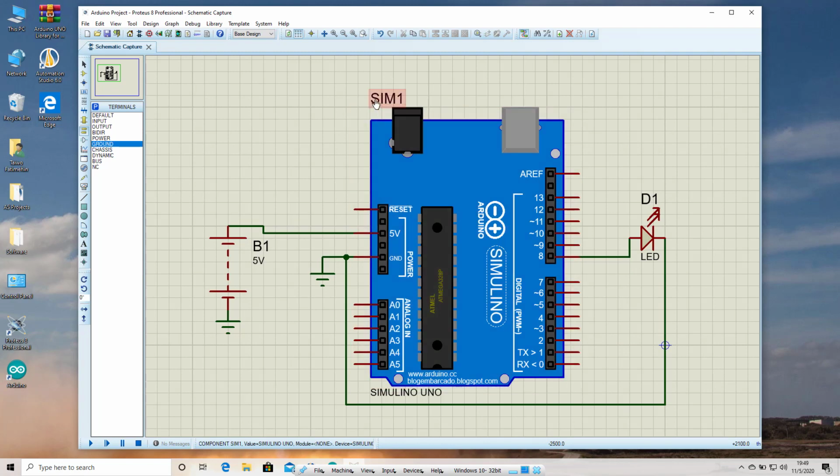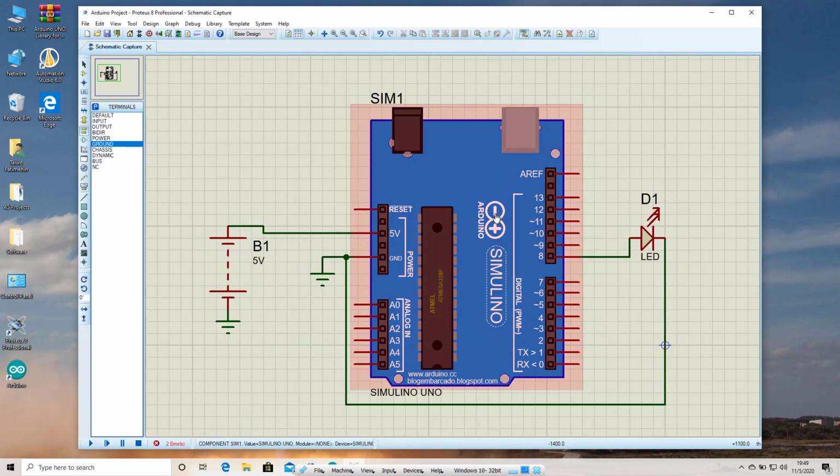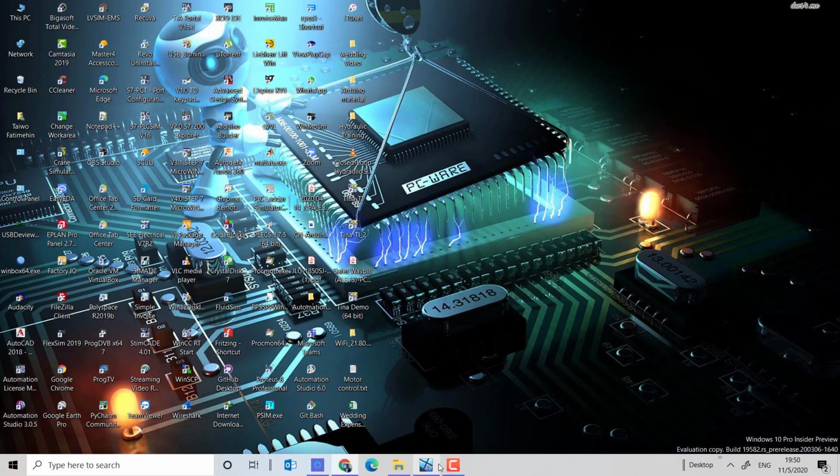But the good thing about simulating now is this is just a bare board that hasn't been programmed. Let's see what will happen. You can see the simulation didn't start because the board has not been programmed. So we'll now try and write a program for our Arduino using the Arduino IDE. Let's launch the Arduino IDE.